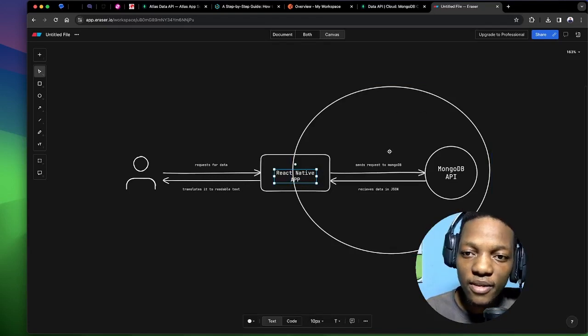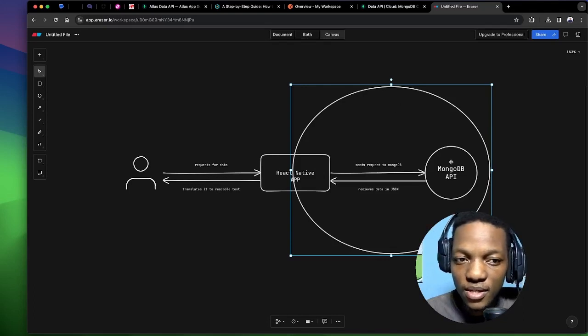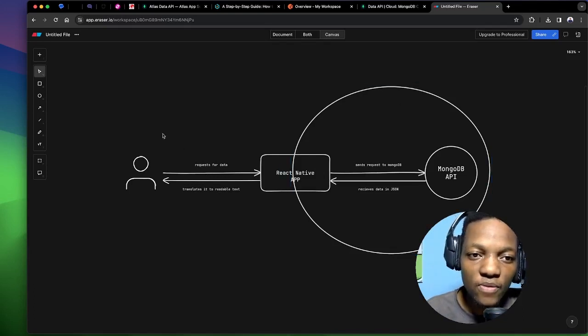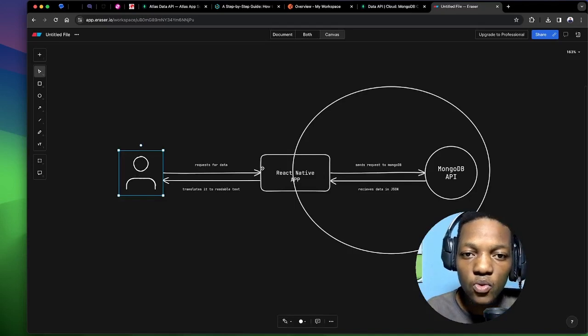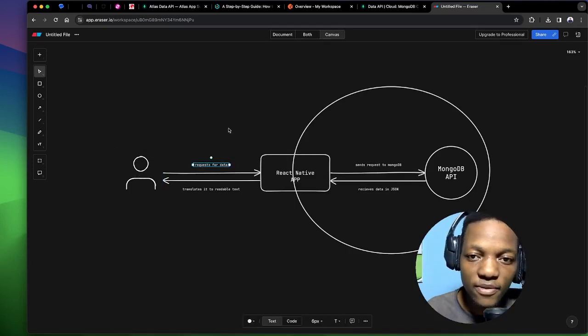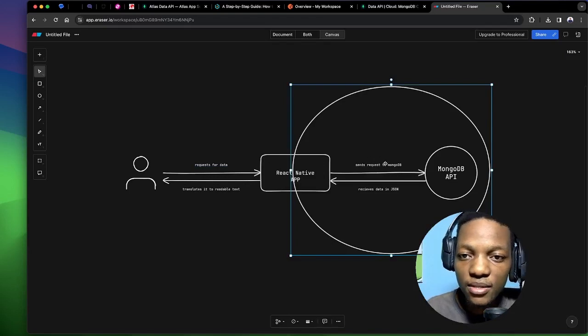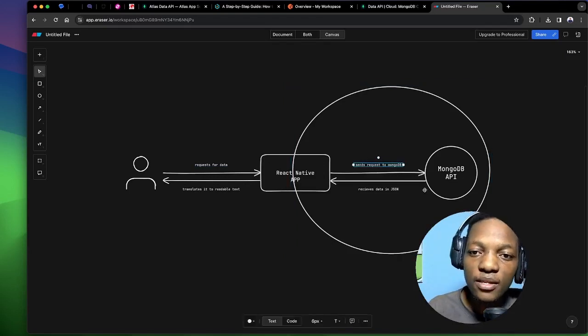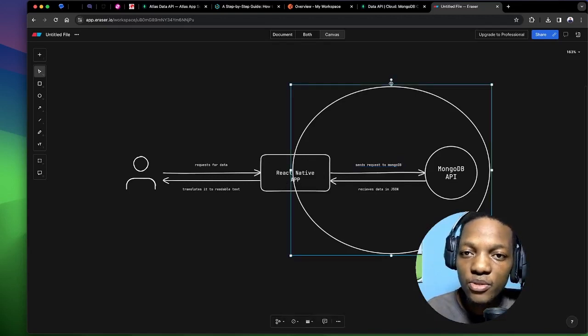But firstly, the reason why I've circled this section here is because we're going to start with MongoDB. So you've got a user here who opens the app and makes a request for data. The app sends the request to MongoDB, then MongoDB will return the data in a JSON format. On the app, which is going to be a very simple app, we'll be translating that JSON to something that the user can easily read. So yeah, let's jump into it and start with MongoDB.